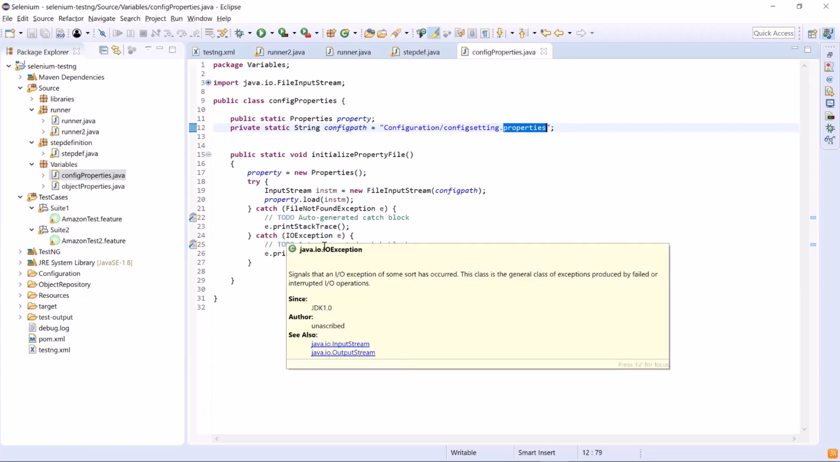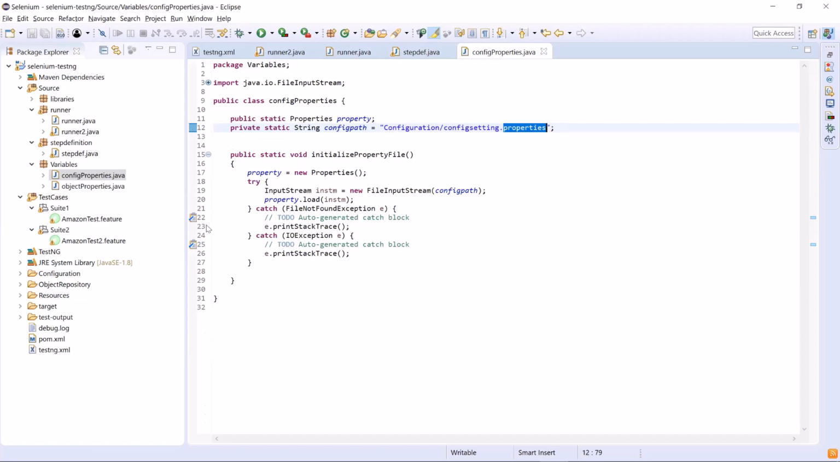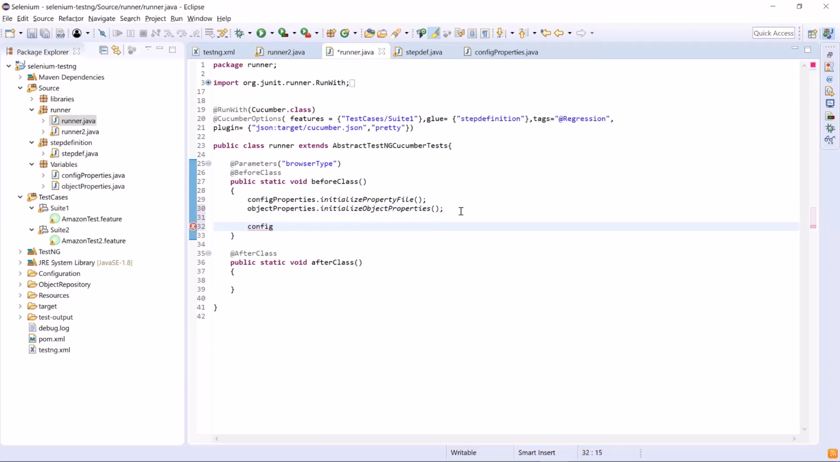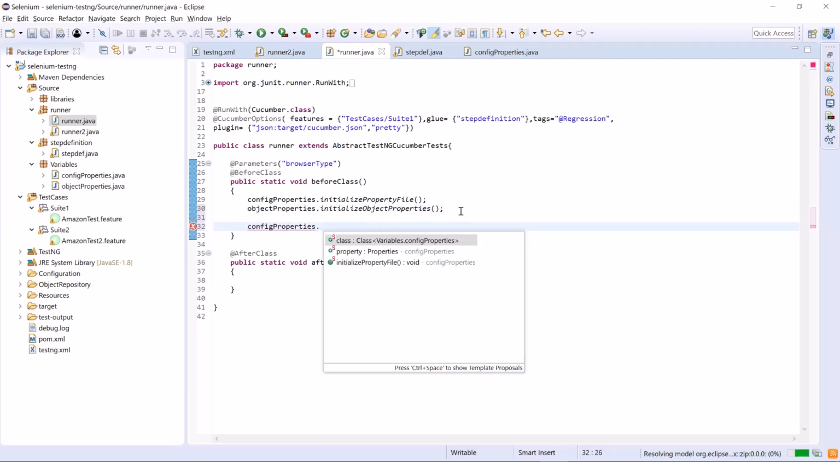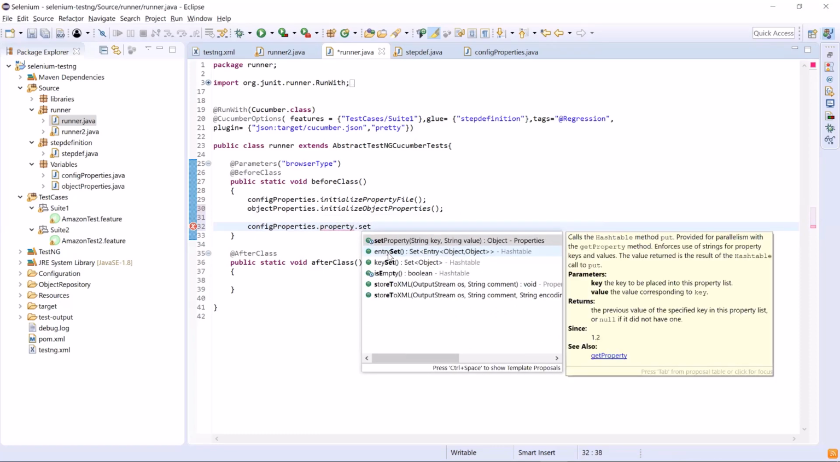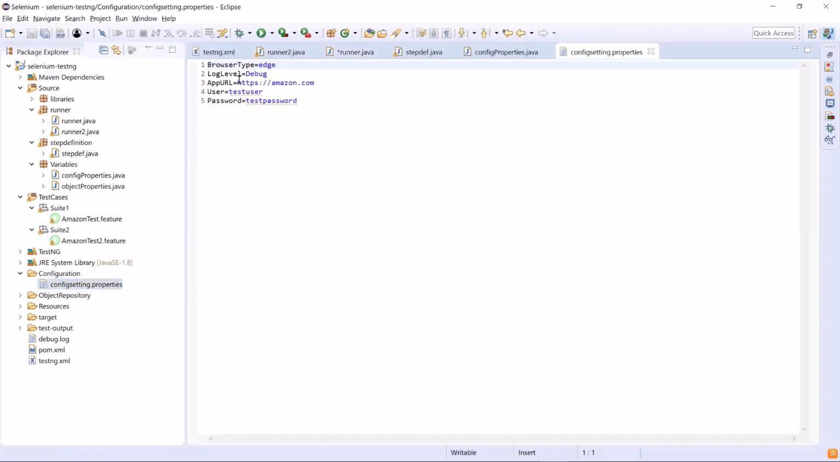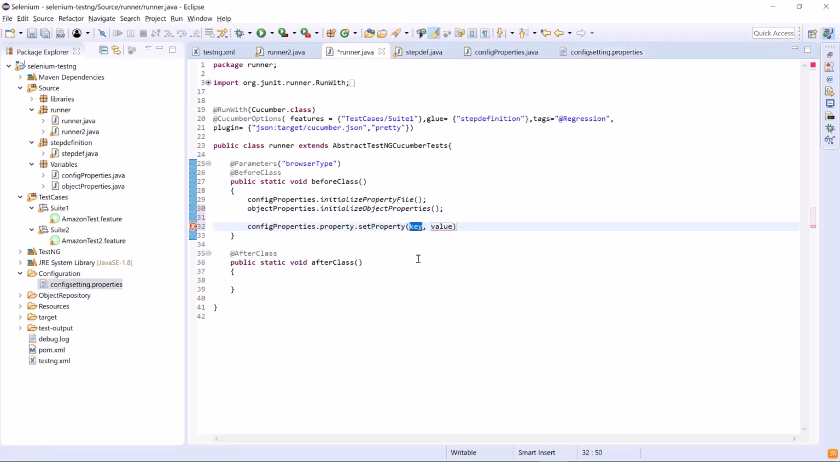Now to run the test on the browser specified in the testng.xml file, we have to update the property object with the browser type value, which is coming from the testng.xml file. And for that, we can add the configproperties.property.setProperty method in our runner class, and then pass the key and value for the browser type. Here we're going to update the value from the testng parameters. So let's add the string browser in the function parameter.